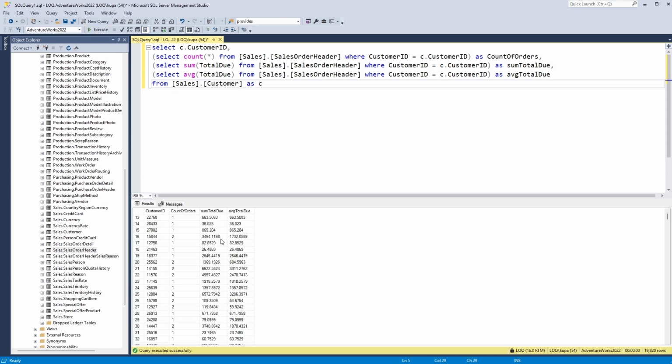Click on execute, and this is our output. So as I said, the subquery runs once for each row in the main query. So if we had, for example, this many rows, this subquery ran this many times.